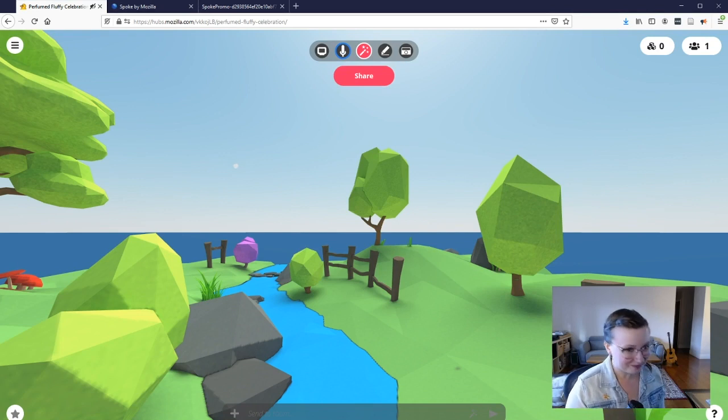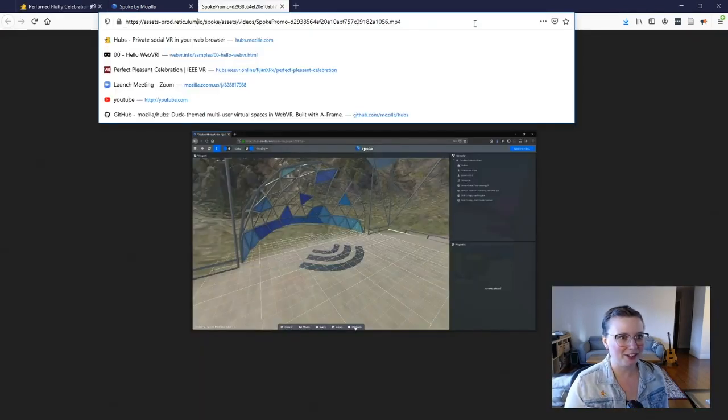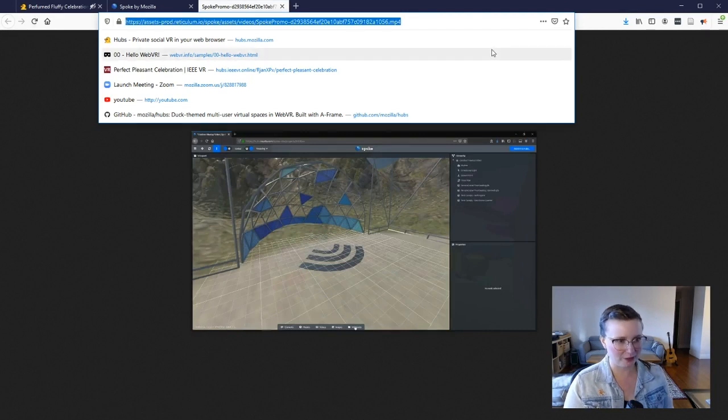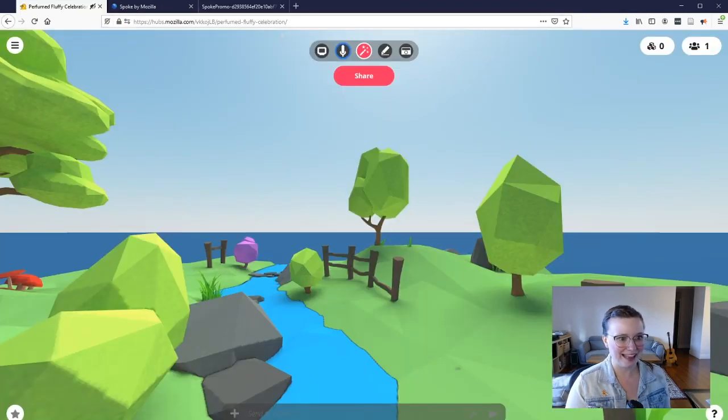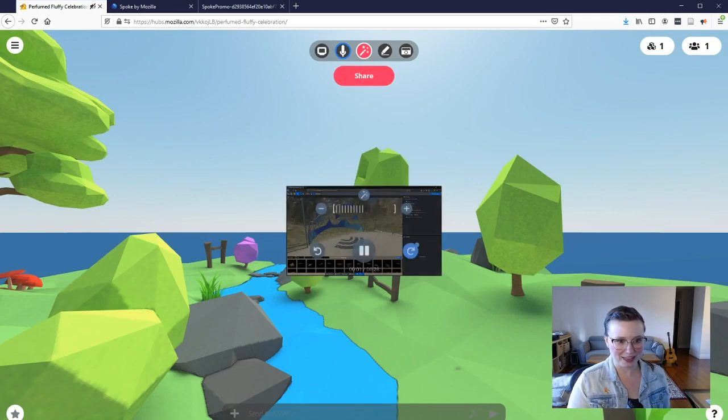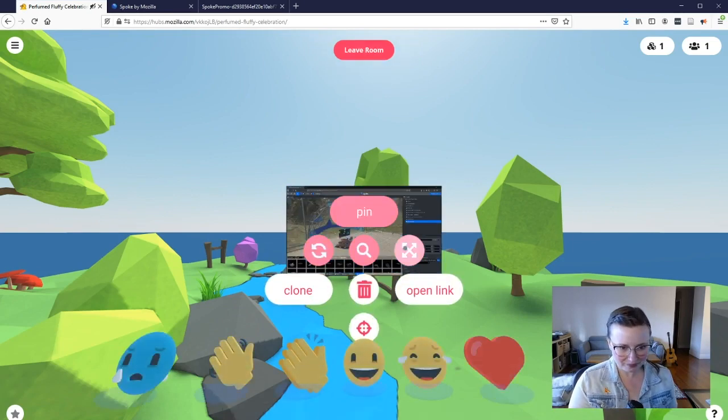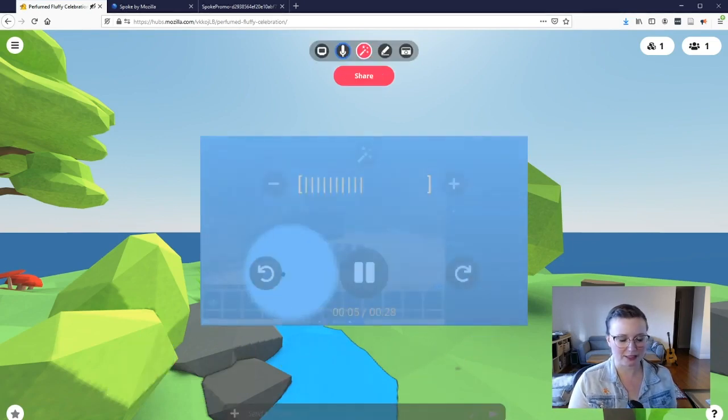You can also bring in things from a URL. So here I've got a URL for this video, and if I copy and then paste it into my room, it'll load just like that. No problem. And I can make it bigger using the secondary controls.